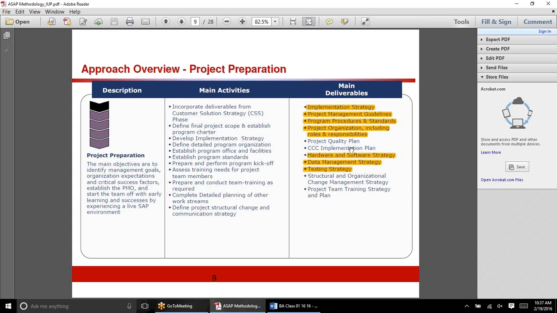Hardware, software strategy. What kind of hardware are we going to use? How many laptops do we need? What servers do we need? When do we need these servers? How are the servers going to look? What are the configurations of it?